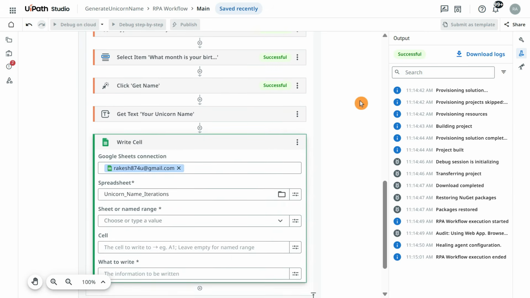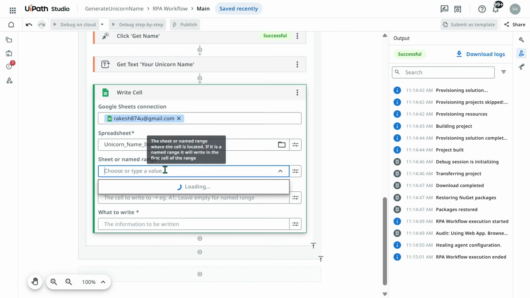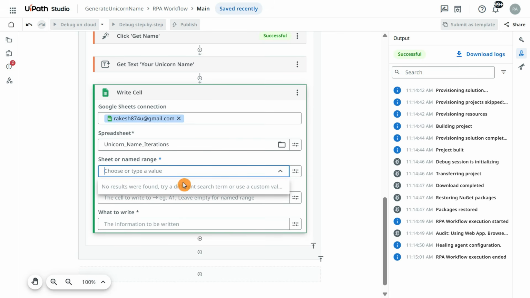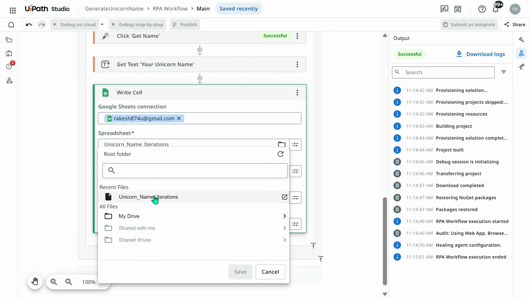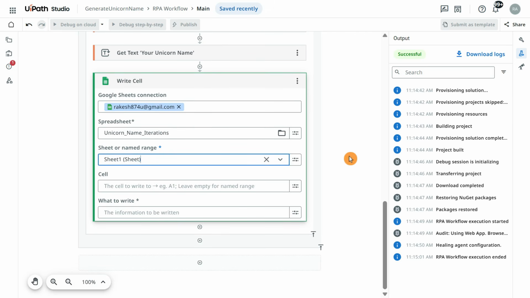If you have a Microsoft 365 account, there also you can try similar steps to what we did here. All right, now you can see the connection has automatically been pulled and the spreadsheet has automatically been pulled. Now let's select the sheet name. If it doesn't happen, you see it is saying no results for the sheet. In such a case, I will once again select the file and hit save. So the data gets refreshed, and then click on this sheet, and I'm going to select the sheet. Perfectly fine. Now you can see I have selected where it should go and write.